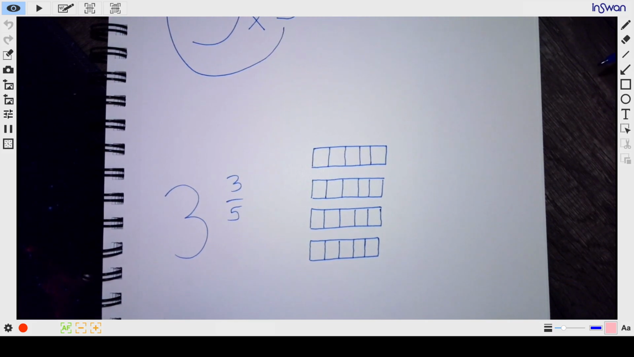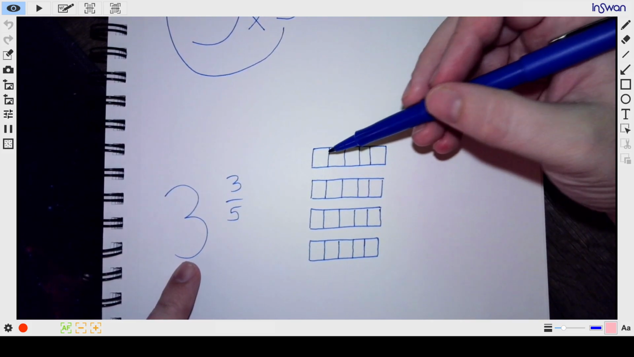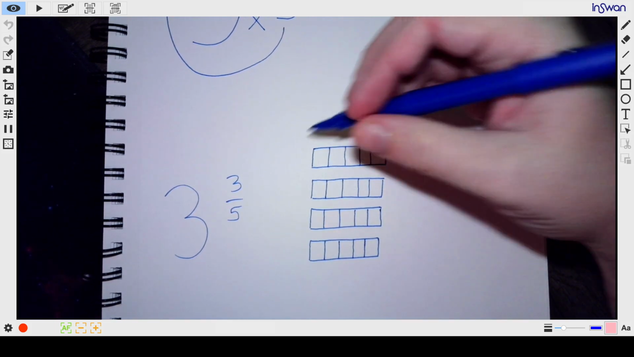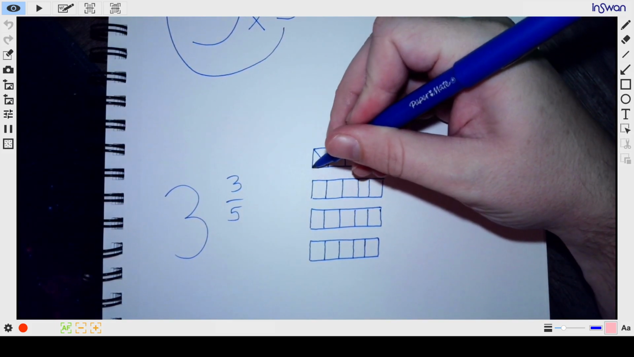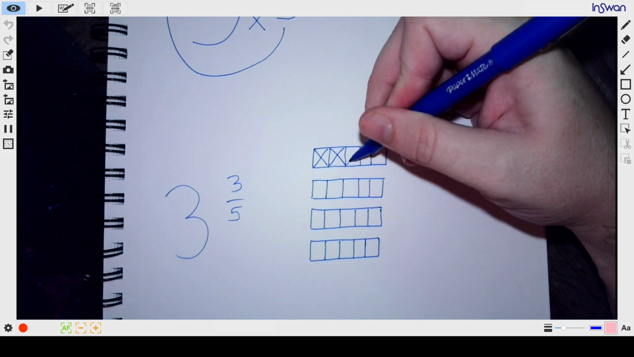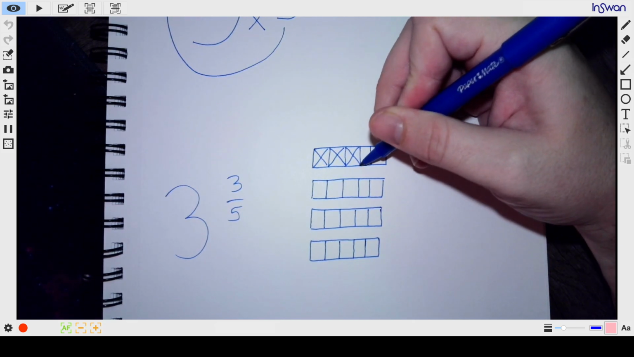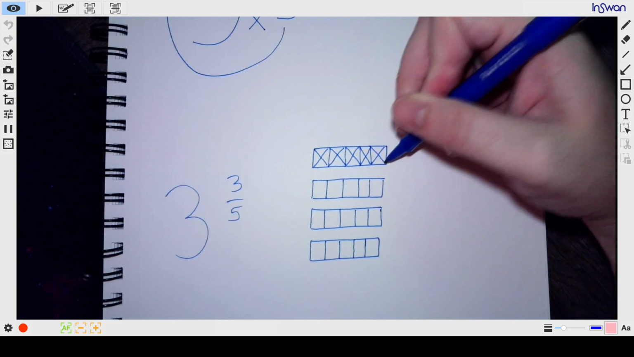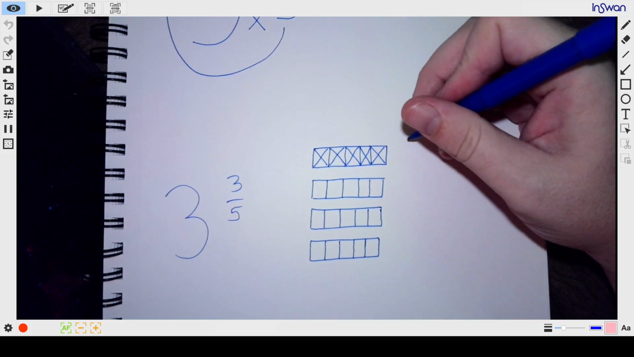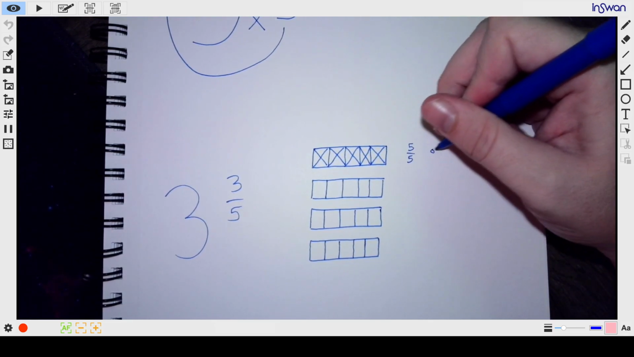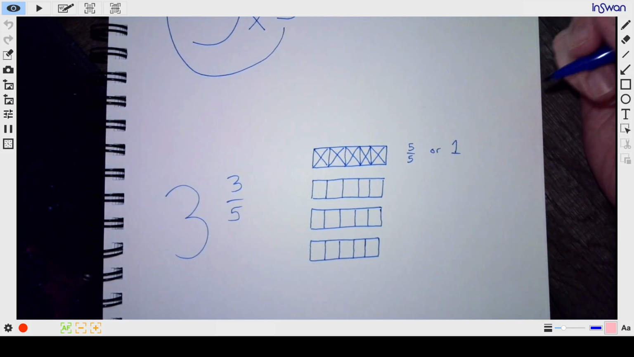Okay, so start with our whole number. How many wholes do we have? 3. So I need to fill 3 of these up, and each one of them is worth 1/5 at a time. I'm going to use x's. So there's 1/5, 2/5, 3/5, 4/5, 5/5. So there's 5/5 or 1 whole.